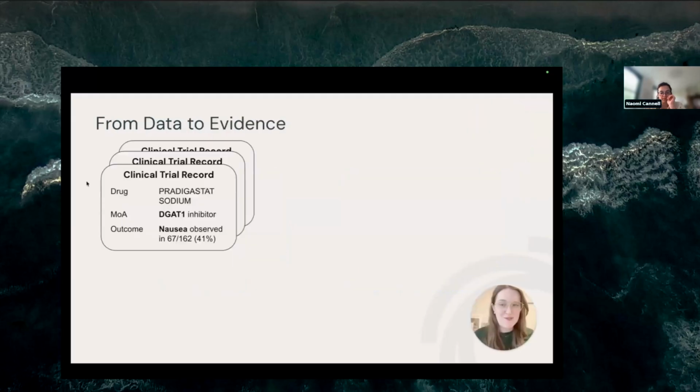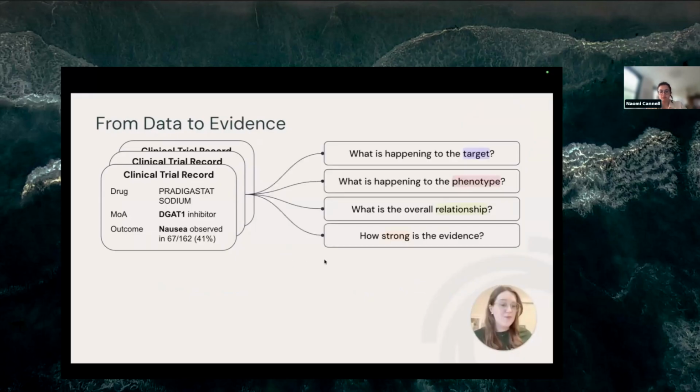So let's make some evidence from clinical data. In this case, the target of interest is DGAT1, which is a target with known GI issues when inhibited. I'm looking at these clinical trial records for drugs that target DGAT1. When I'm creating this evidence, what I'm asking is, what is happening to the target? What's happening to DGAT1? What's happening to the phenotype? What's the overall relationship between the two? And how strongly does this evidence support that relationship?